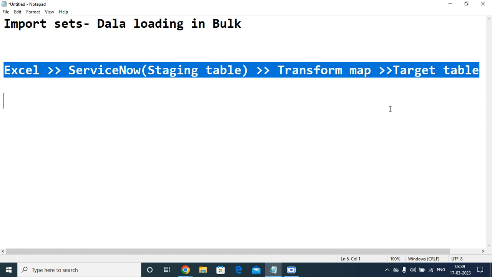I hope you are clear, or do you have any confusion on this? This is the fundamental. Clear? If not, I will explain again.